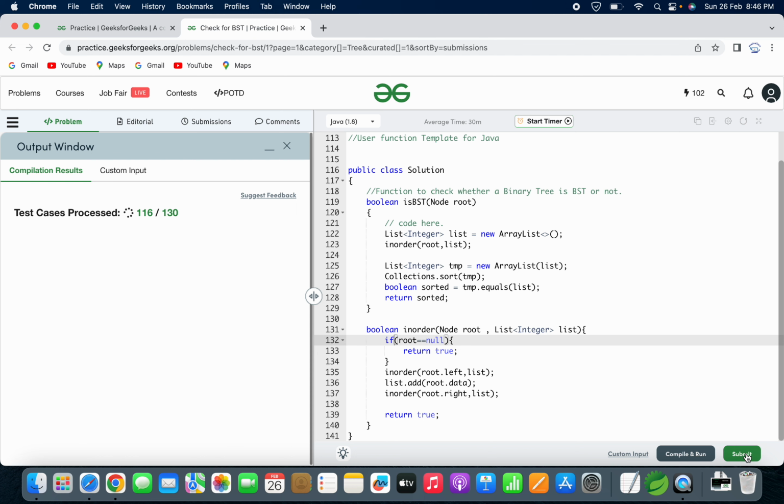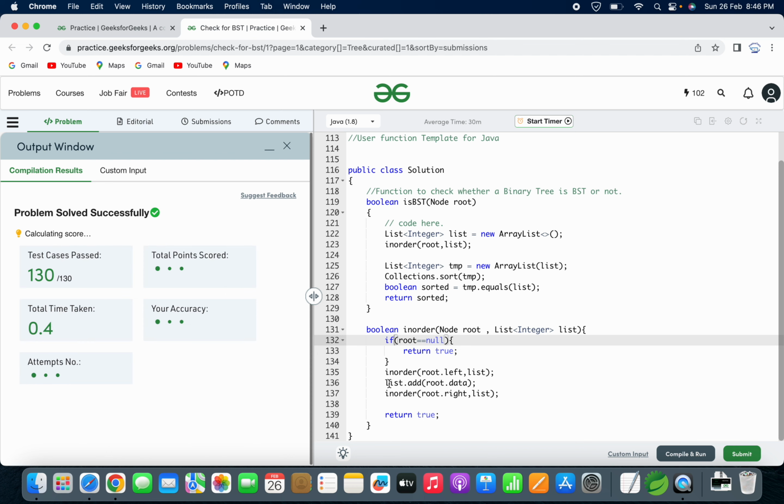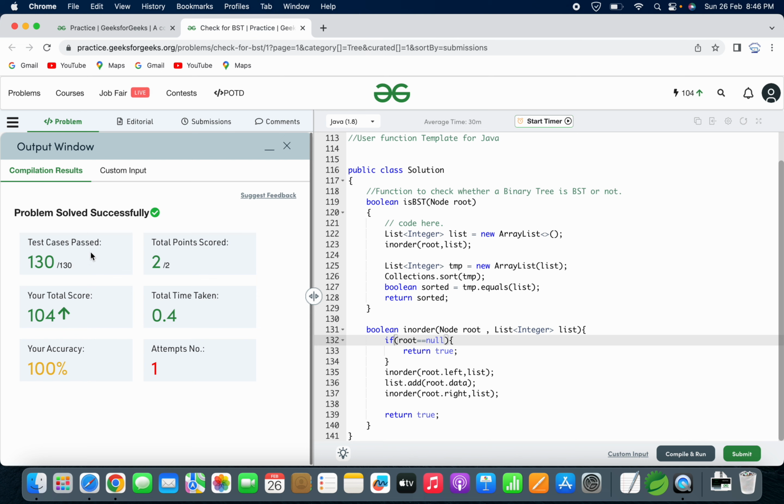So here we can see we have got all the test cases covered. So we have solved this problem successfully.